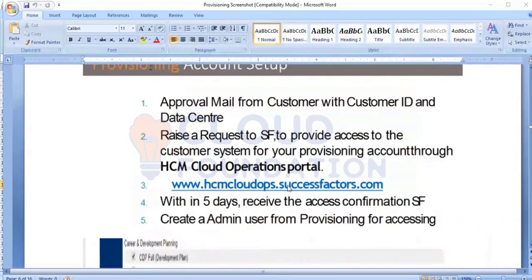Once you log in to SCM cloud operation, it will take you to the home page, and from there you have to fill the form, upload a copy of your approval mail and your certification, and submit it. You submit it separately to SAP for all three environments: development, preview, and production. After 5 working days, we will receive the access confirmation from SuccessFactors.